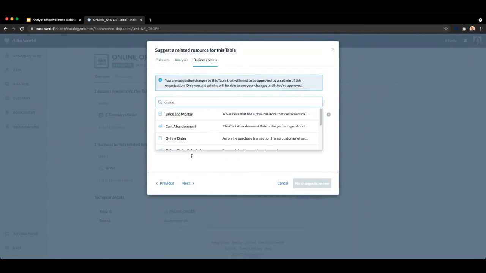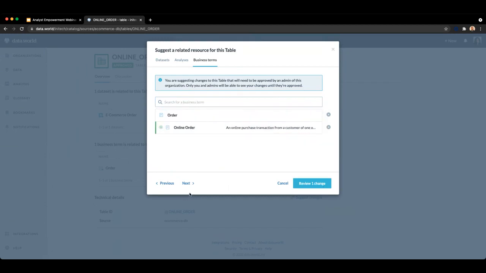But you can come in here and search for online. And here we have an online order glossary term. She can click this and add it to the relationship box. Maybe she's worried about order causing a little bit too much confusion. Maybe she wants to list it in a more unique relationship, like this is a parent term would be order and the related term would be online order. We certainly allow that in our flexible metadata model due to the knowledge graph.